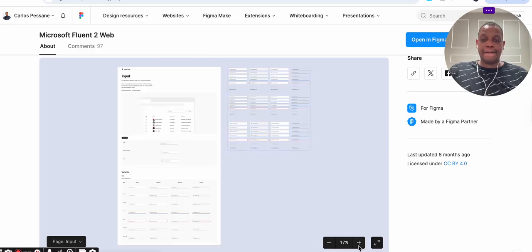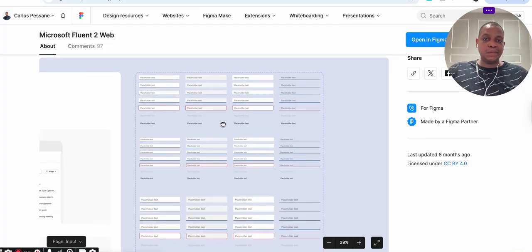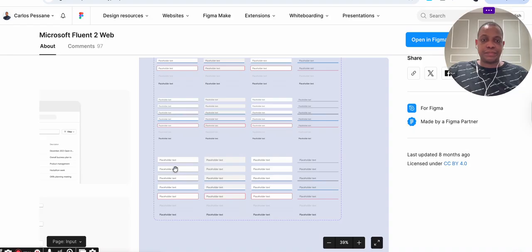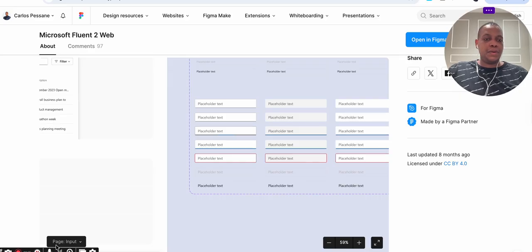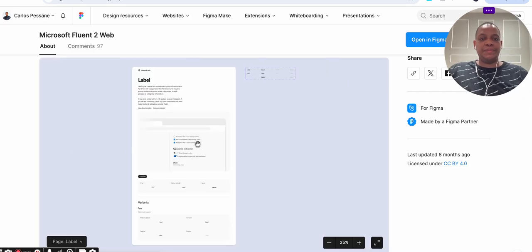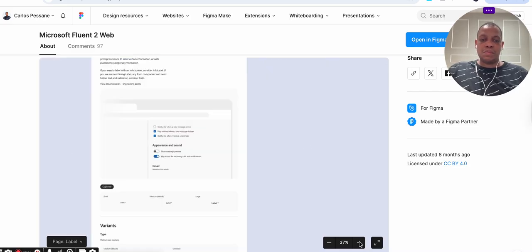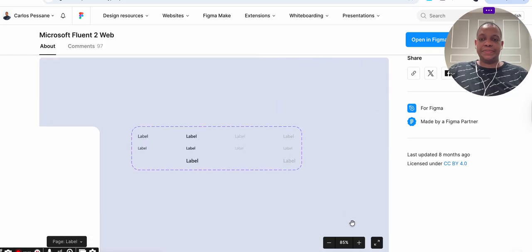Input, we have here all your inputs, text and everything, right? Input label, then we have labels over here.